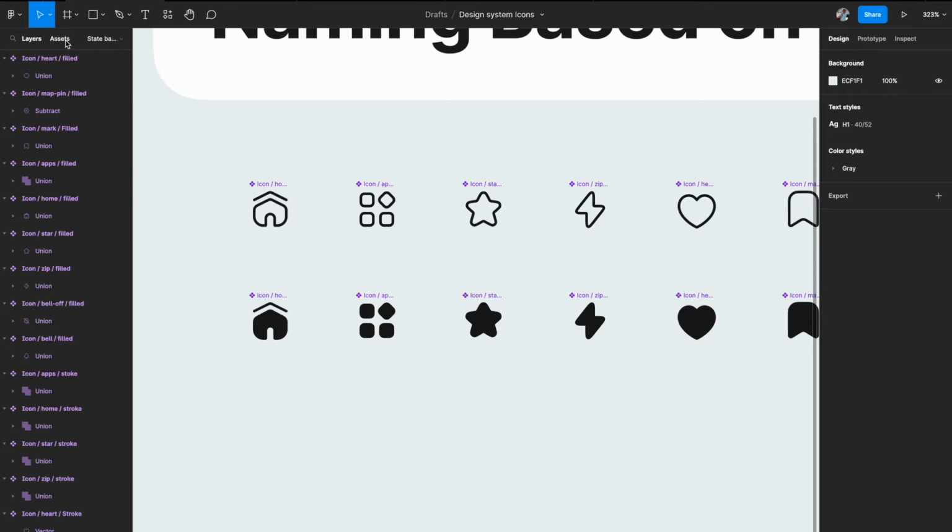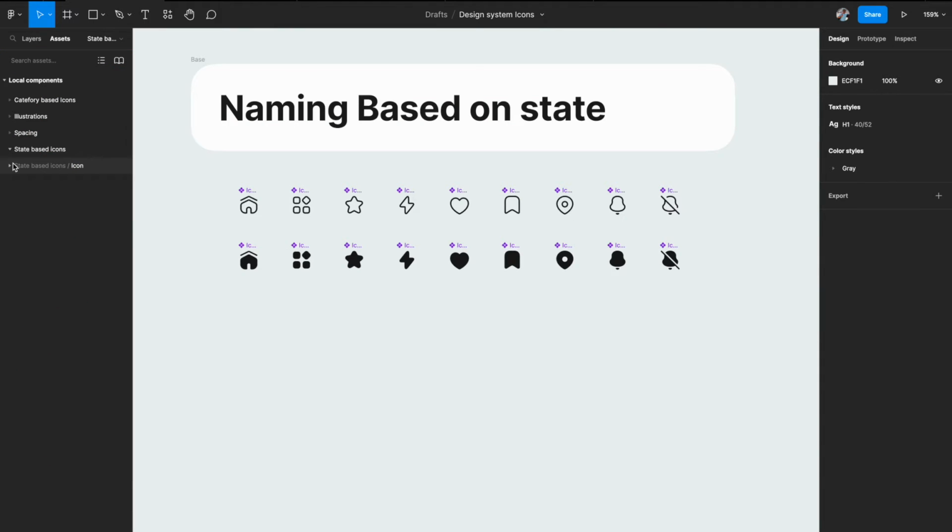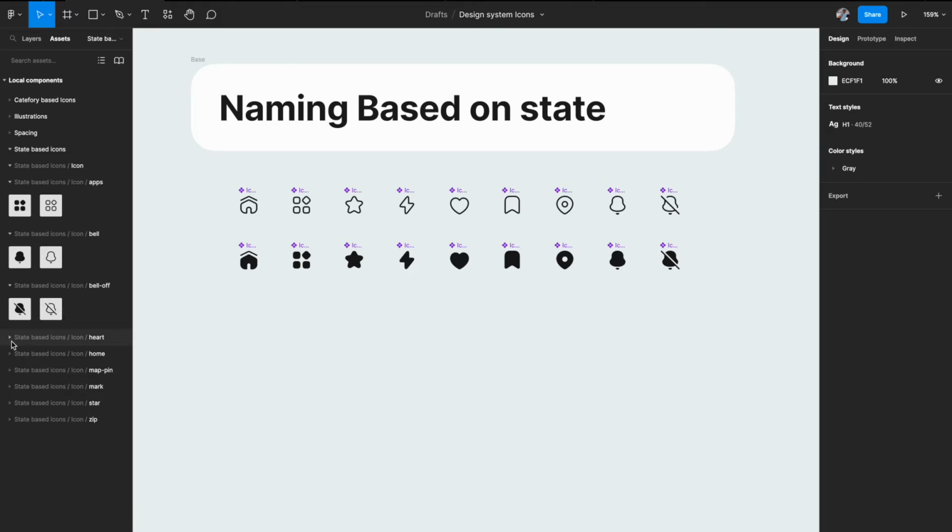So when you go to your assets panel, since you have now converted them into a component, and when I come here into this asset panel, you see state-based icon, the page where I've created this icon, has a category and it says icon. And if you see, it has multiple categories now. So now you have apps and it has these two variants, filled and stroke. Similarly, you have two other variants for bell icon, right? So now it's creating two variants for all of my icons that I've created.